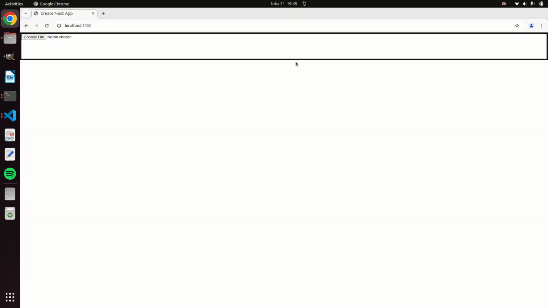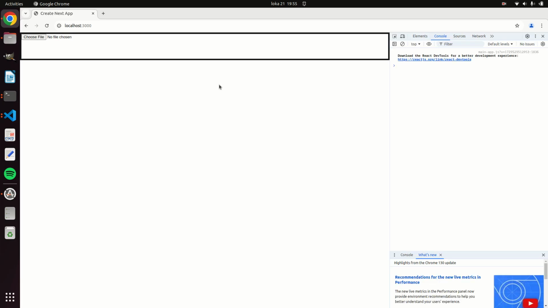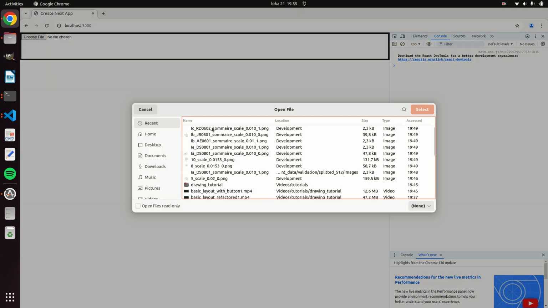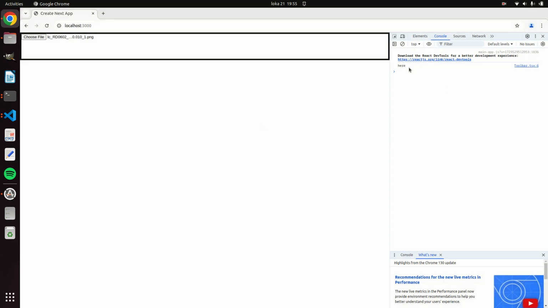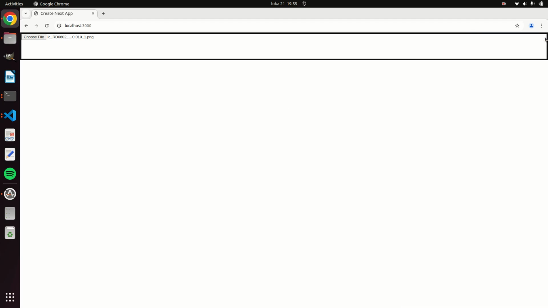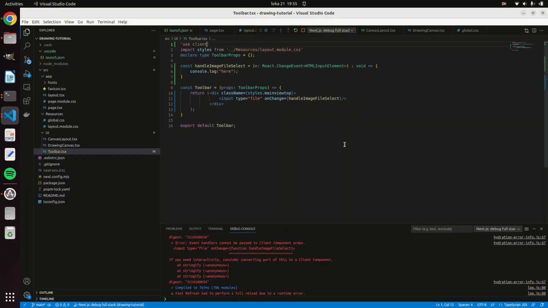Okay, let's see now. Okay, now that's what we wanted to see. Now let's see what happens if we press the choose file button. So let's select something. Okay, so we can see that it prints here and there, so our callback is called correctly. Now let's try to get the selected file to be drawn on the canvas here.